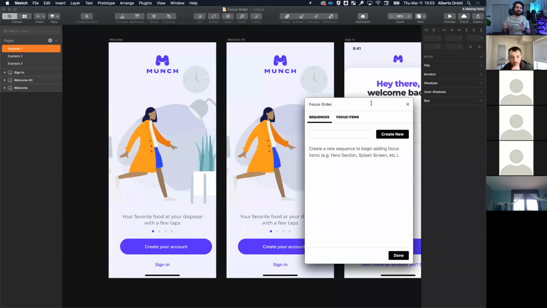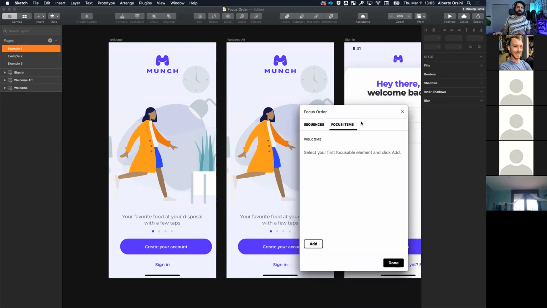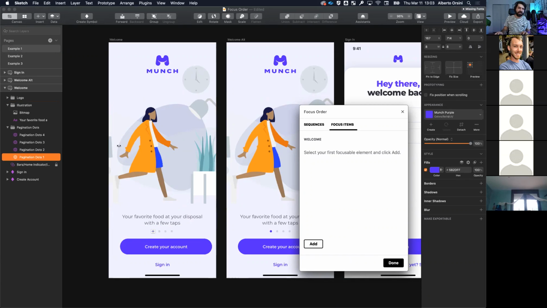This is a fairly simple screen. So I'm gonna call that new sequence welcome, just like my screen. When I create it, this moves over to focus items. And what this allows me to do is I can now click on different layered items. And let me show you real quick. So like, let's say I have this pagination dot, right? And I want to add that as my first focus item. I select it in my layers and I click add.